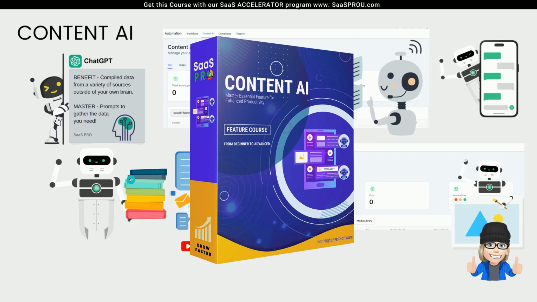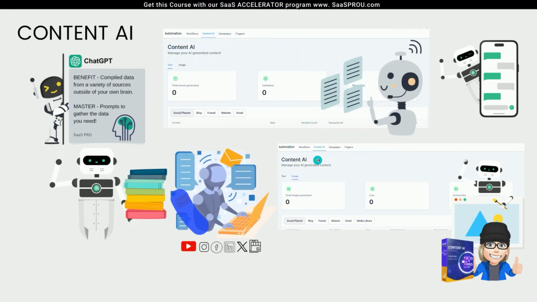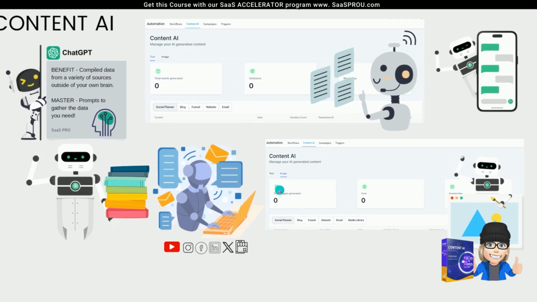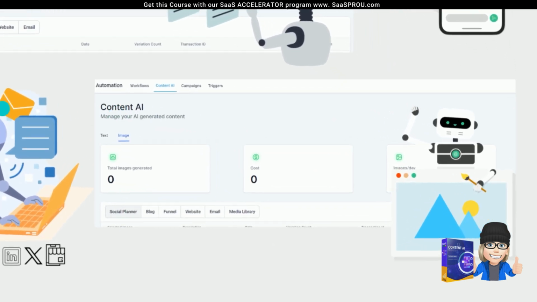Let's talk about content AI. Everyone's heard about ChatGPT, mastering prompts. Well, inside your software, you have content AI in a variety of places. When you go to settings and automation, you'll see the content AI tab right here that will show you where your usage is and all of the content that you've selected throughout the system.